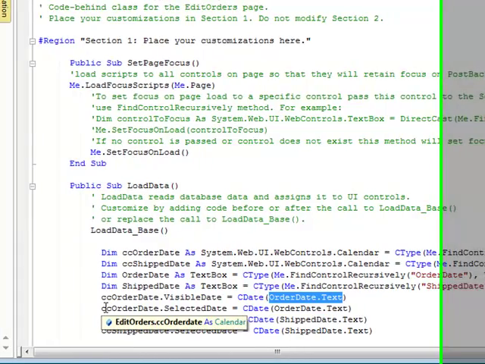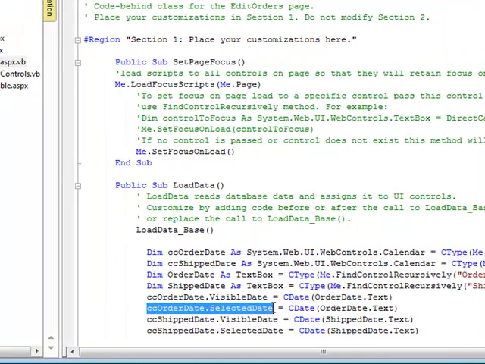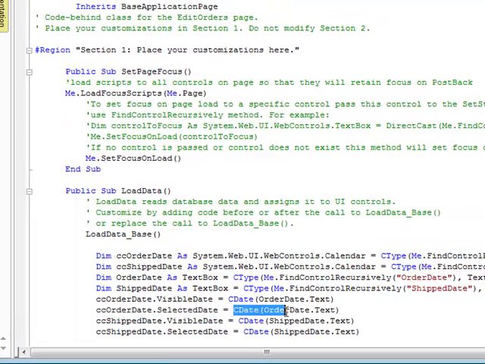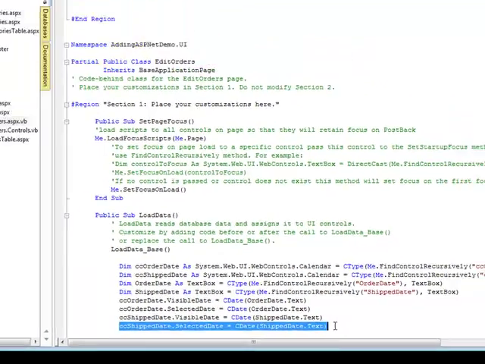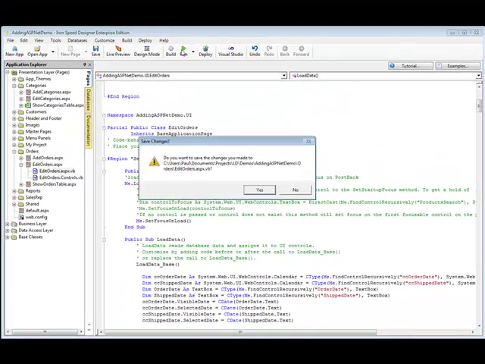The next thing I say, CC order date.SelectedDate, and that is the means by which it would show the specific day, and I set that to CDate, ConvertToDate of the order date.Text. And I do the same thing with CC ship date in both cases. Let's run it and see what it looks like.